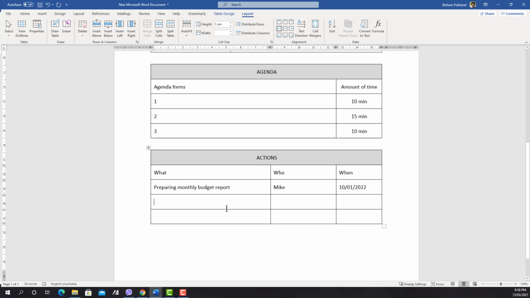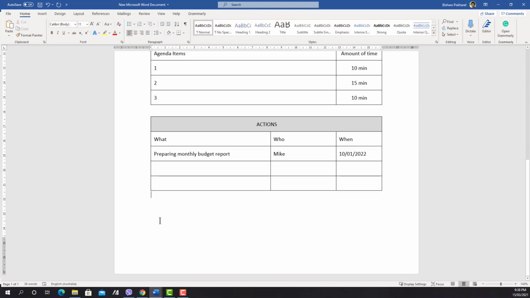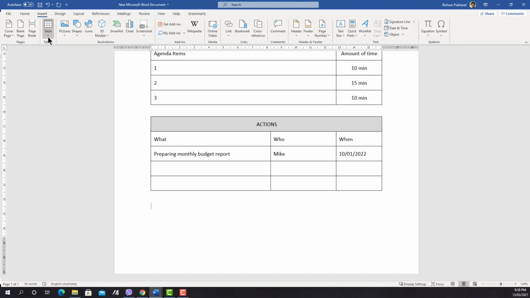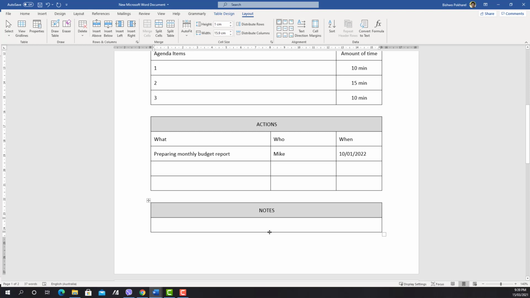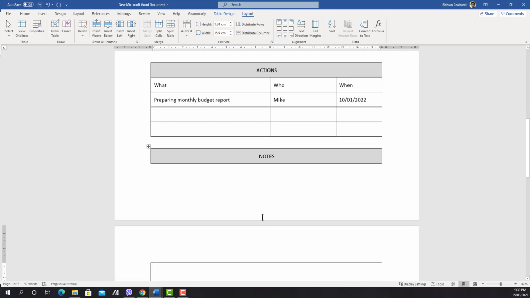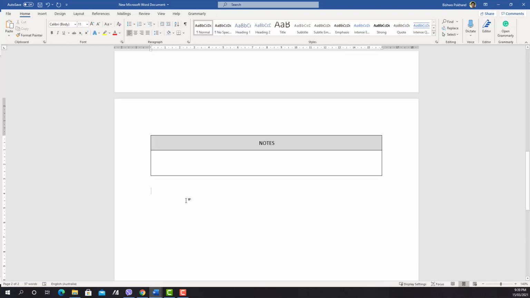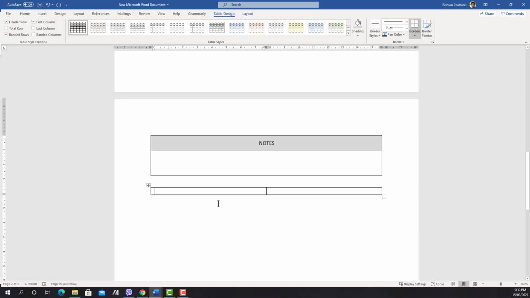Now let's move on to meeting notes. Let's add 2 rows. Write the word note in the first row. In the second row, you can write as many notes as you want. And at the end of the template, add one section to mention when the next meeting will be.